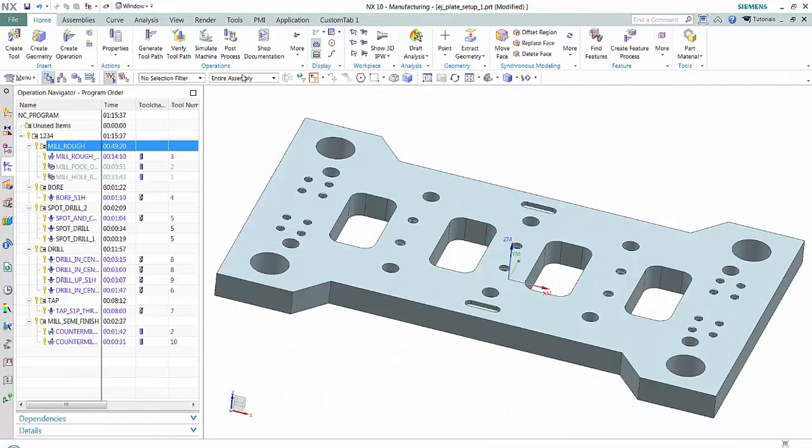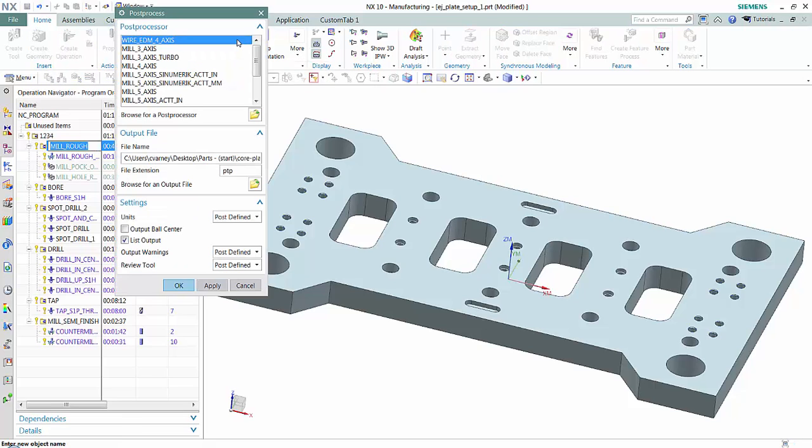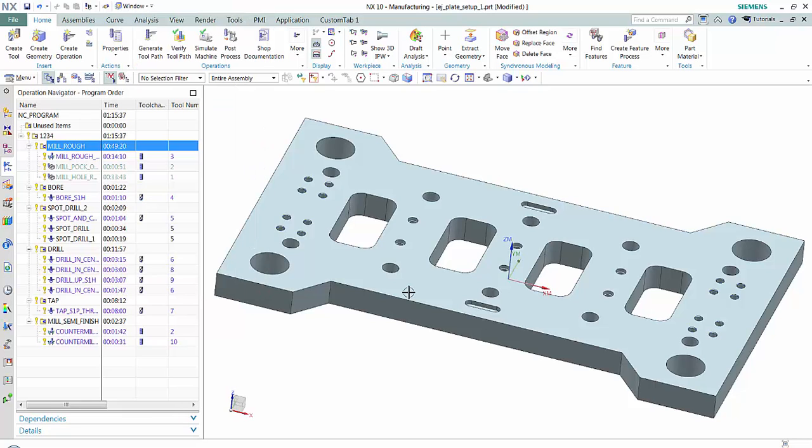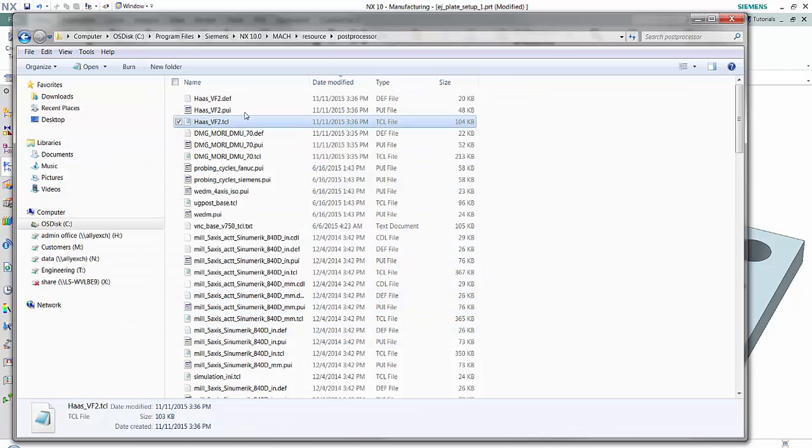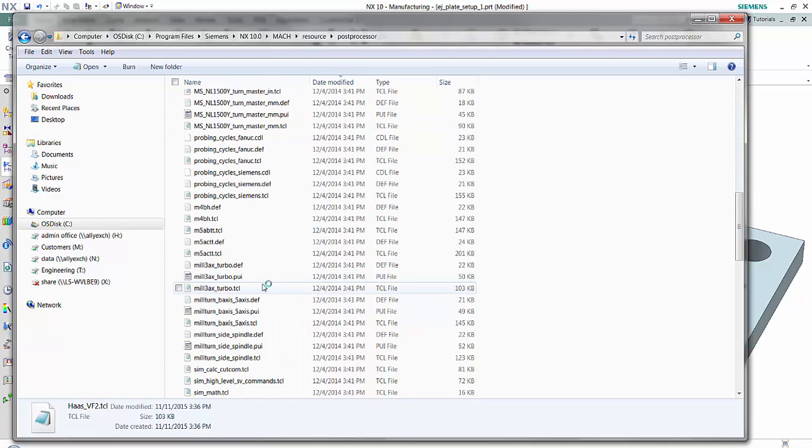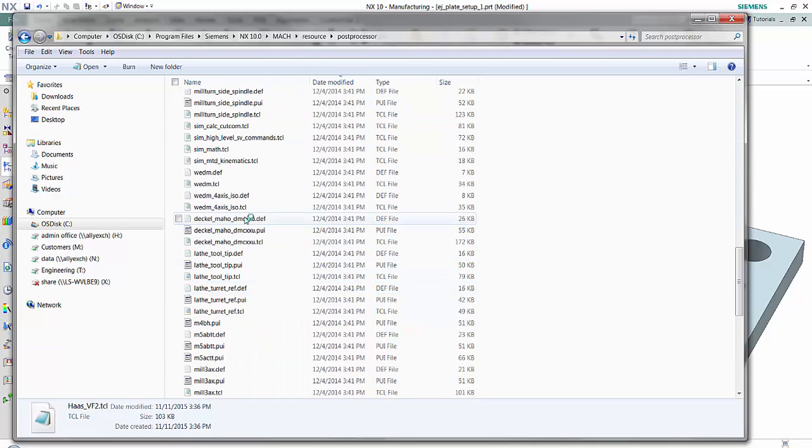Now back in NX, I'm going to go to post process again. And notice at the end of the list, I have the Haas VF2. So we've added our post into the post processor list. Now to remove posts from the post list, we will go into that same template file.